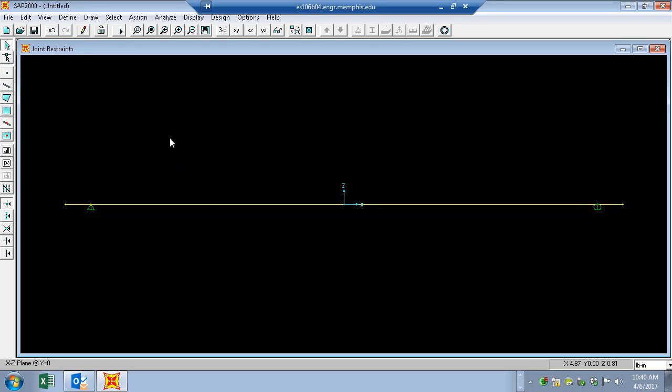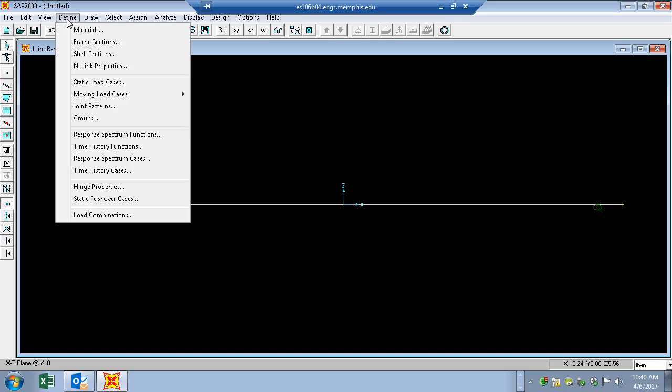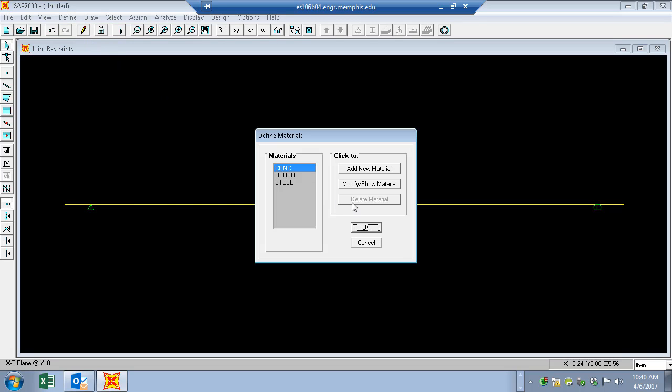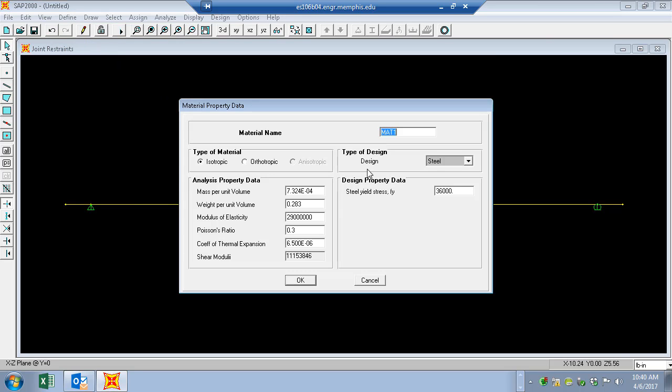Let's go ahead and set our material properties. So I'll go under Define, Materials. I'm going to make a new material. I'm just going to call it Card B, for cardboard. What is the cardboard's weight per unit volume? It's 0.025, and that's going to be pounds per inch cubed. Also, the modulus of elasticity from the given material is 58,000.